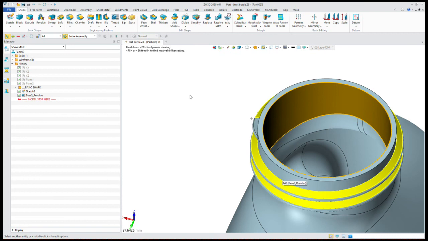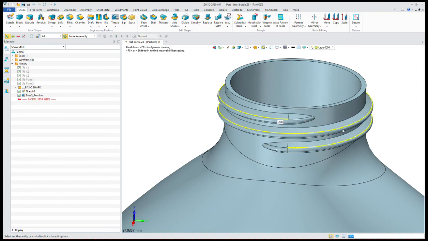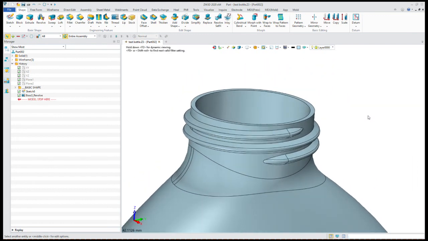You see we have nothing on the inside, and we have a nice lead in and lead out and a nice thread profile. I'm really pleased with this command, and I'm sure that it will save you a lot of time, especially when you're dealing with threads.